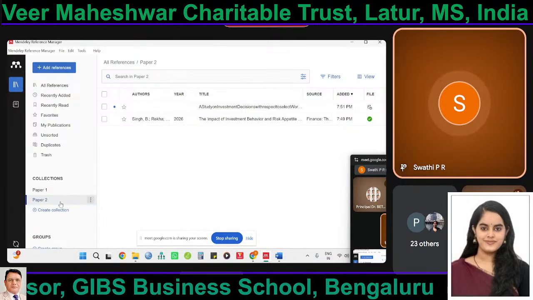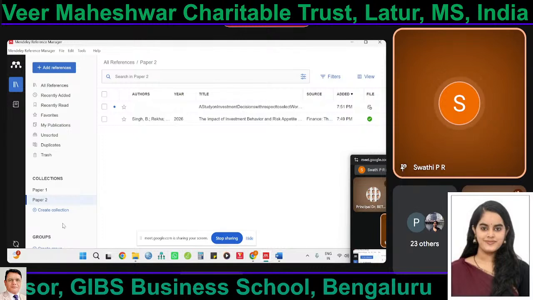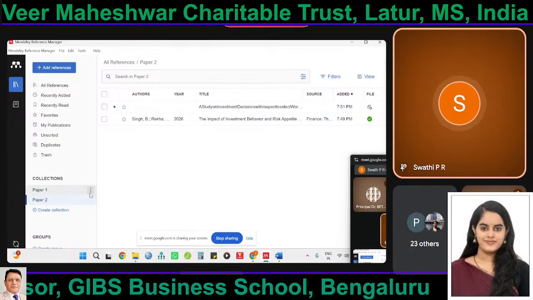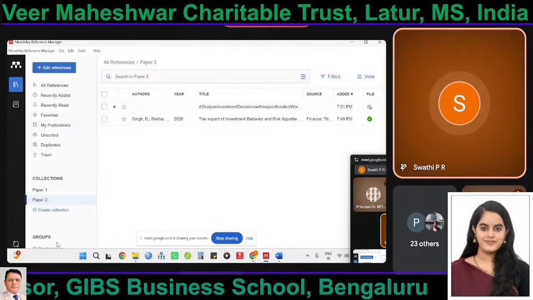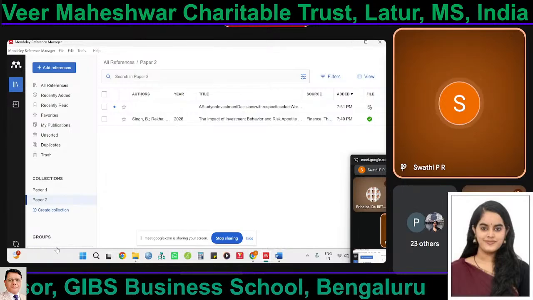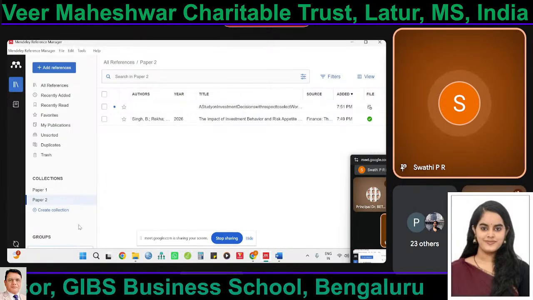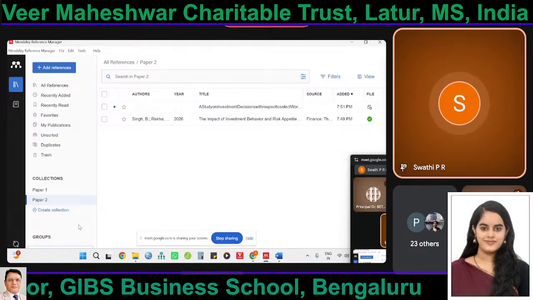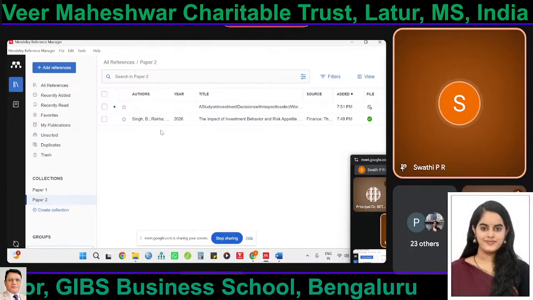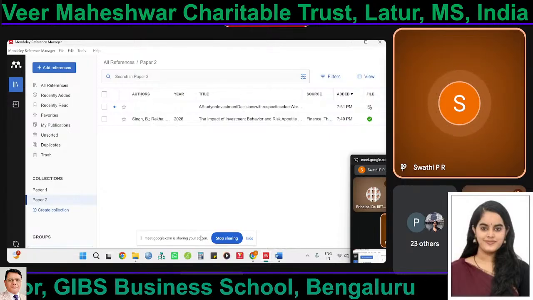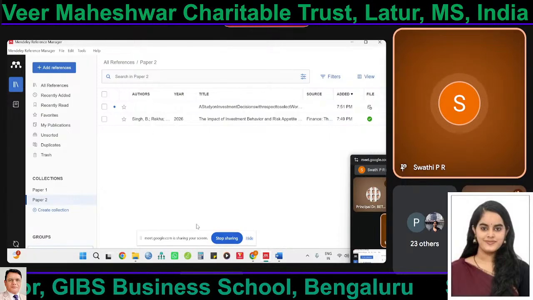So if you're working on 10 different papers, you can have up to 10 different collections over here. You can even create something called groups. Now, what is a group? A group is basically if I am doing a research paper with another person, then I'll create a group. I'm adding 2 papers, the other person could be adding another 2 papers.